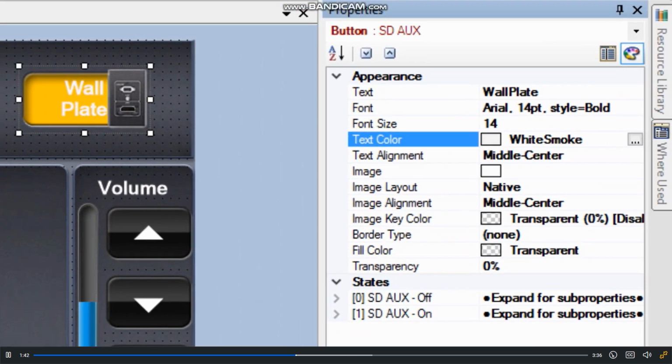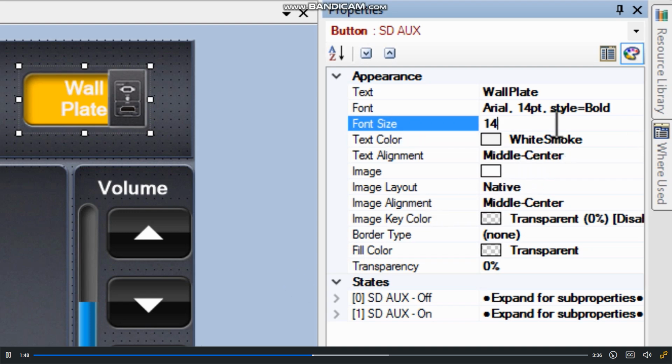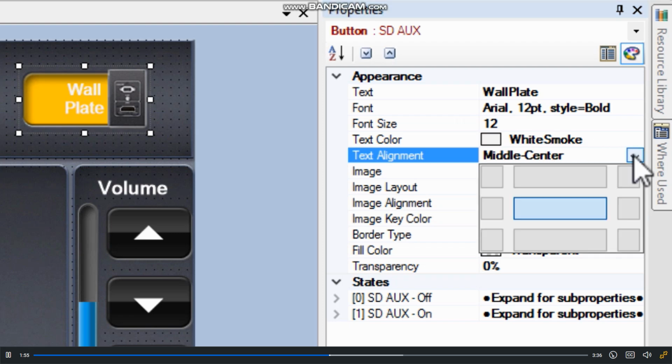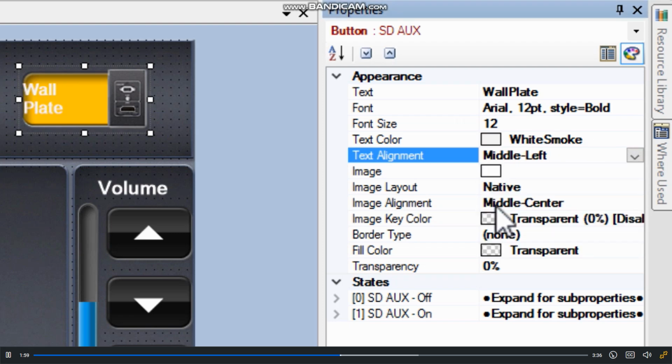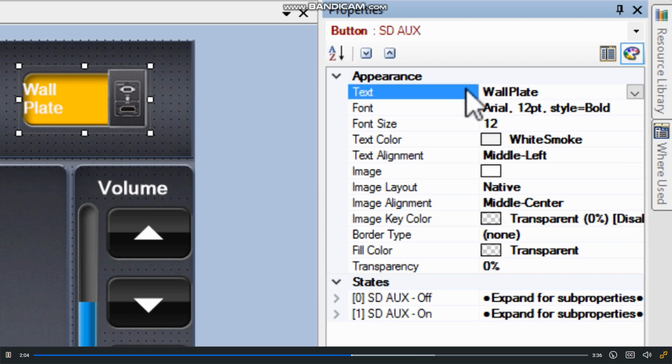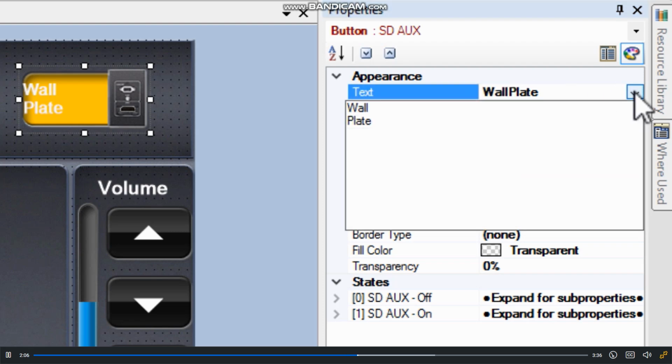Now we can see the text, but the font size is larger compared to the other buttons and misaligned. Modify this by changing the font size from 14 down to 12. To align the font, select Text Alignment, and from the drop-down, Left Center. The text is not positioned exactly where we want it. Let's change this by clicking Text in the Appearance Properties pane. Open the drop-down and add 3 spaces in front of Wall and 3 spaces in front of Plate.